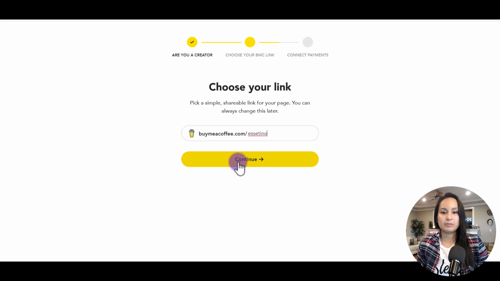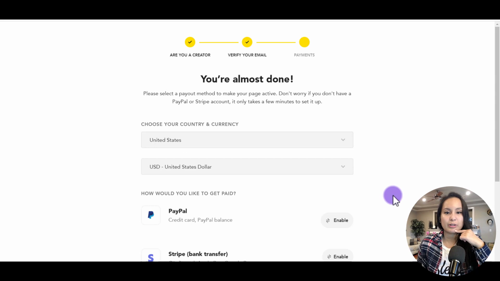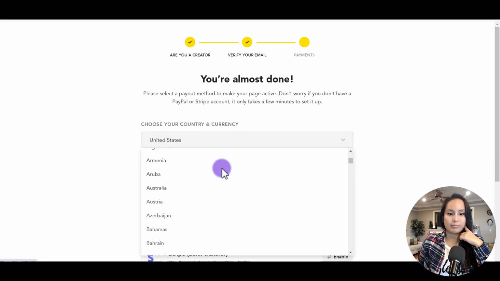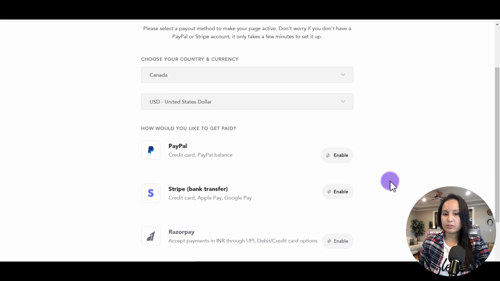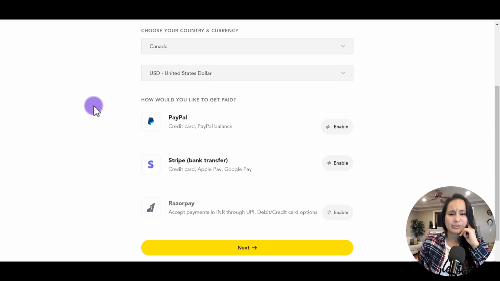So click continue. Okay, now we need to set up the country. So choose your country and currency. So I am in Canada. And you can choose your currency. I actually like US, so I'm going to click USD. And there's 3 different options so far: PayPal, Stripe, and Razorpay. I've never actually heard of that one. I'm going to click on PayPal.